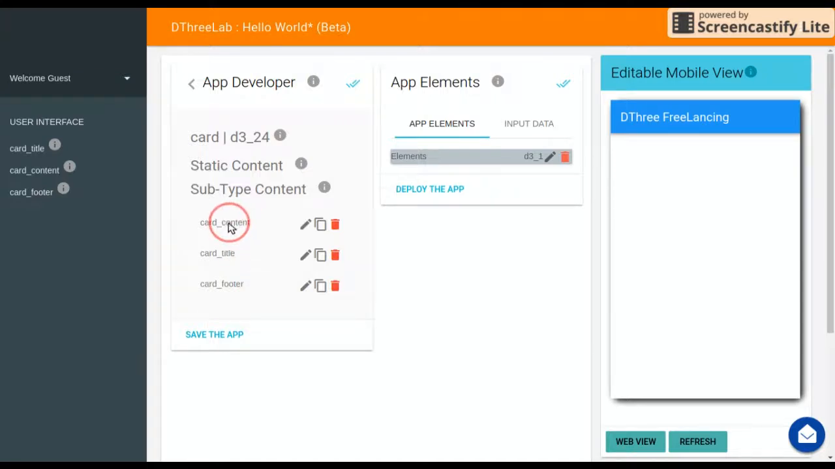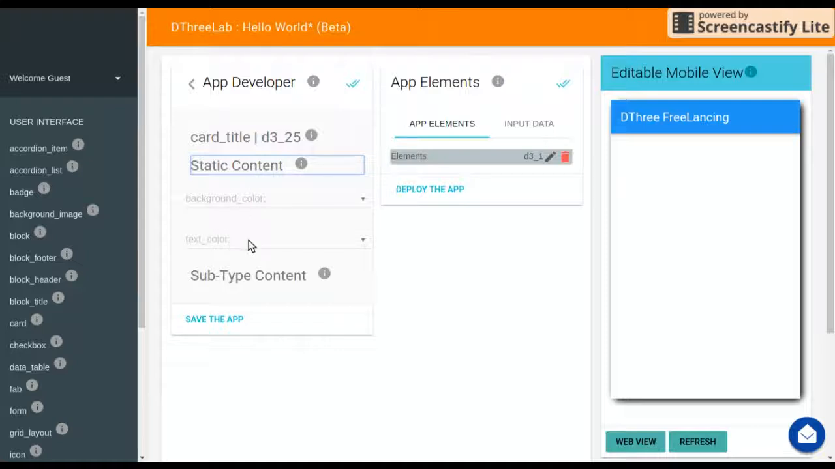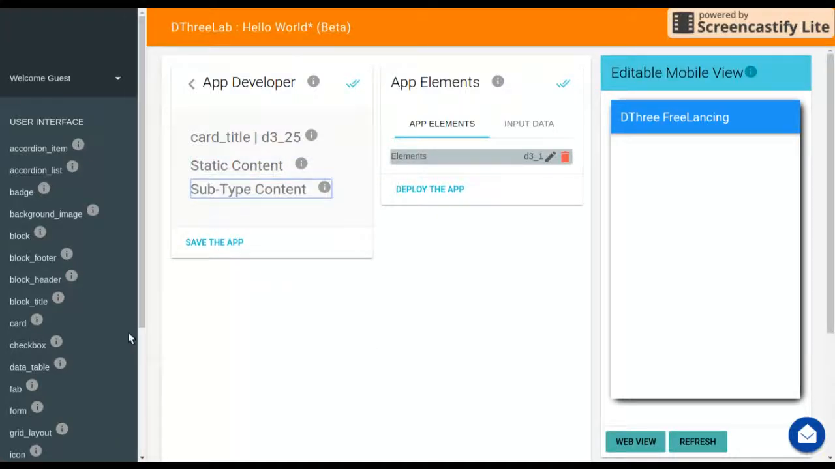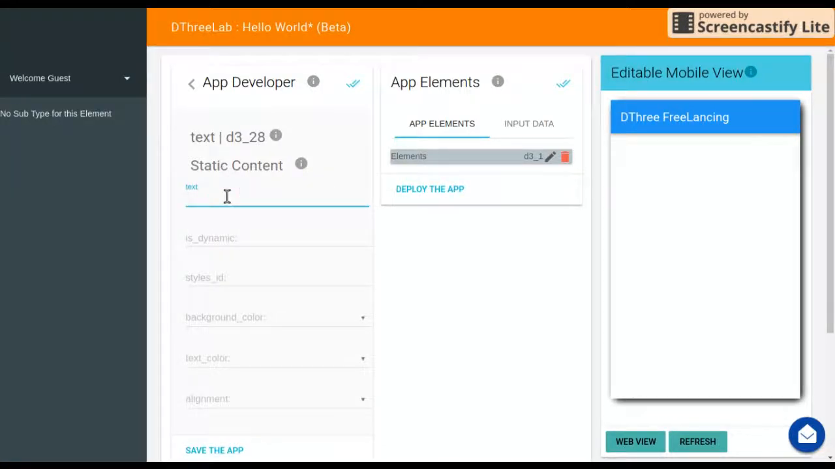Just drag it. Now card content should be in the middle. So let's start with the card title. This is the title of the card. Here we have, let's keep it to the default, and we can have anything in it also, but let's have some text in it. It's basically for the text. Let's put some login. Save the app.